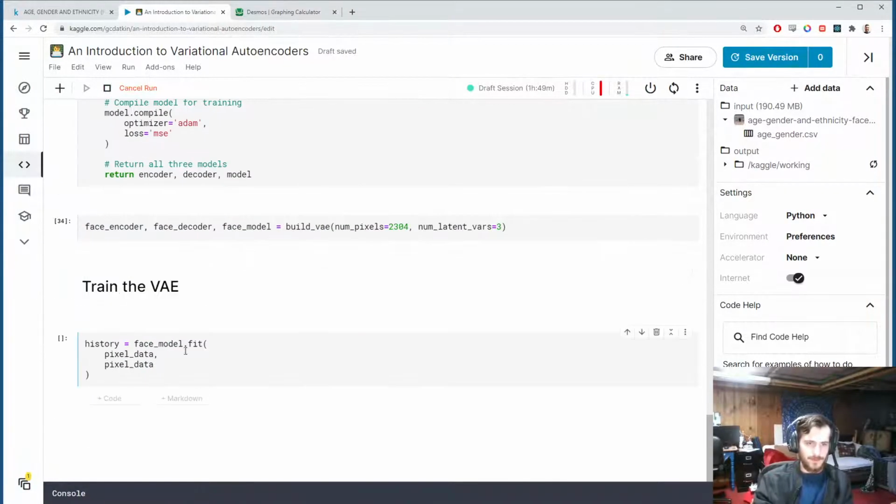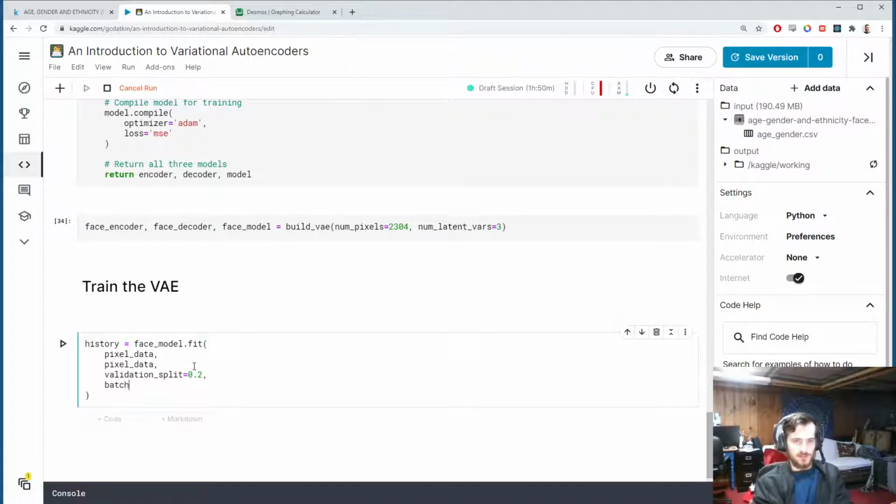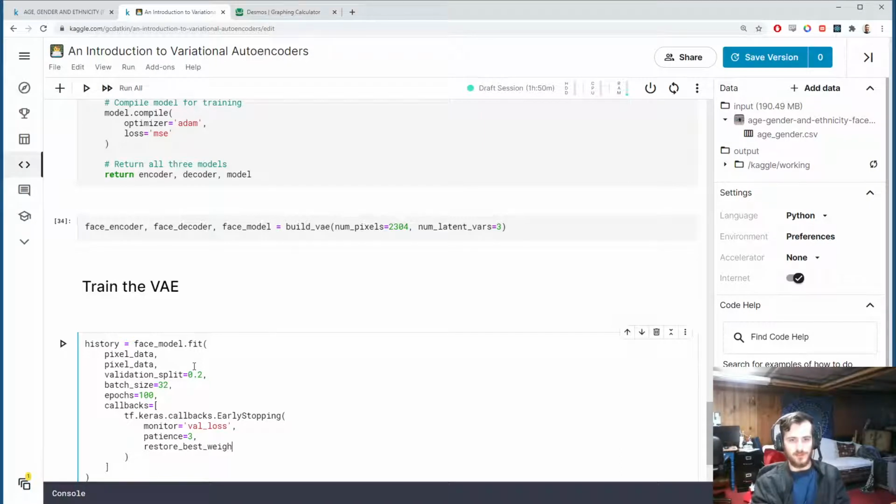Alright, so then we'll just give it a validation split so we know when to stop the training, 20%. Batch size, this can be 32. We'll train for 100 epochs and use this early stopping callback function, which is tf.keras.callbacks.EarlyStopping. And we're going to monitor the validation loss. And when it stops improving after 3 epochs, we will stop the training and restore the weights from the best epoch.